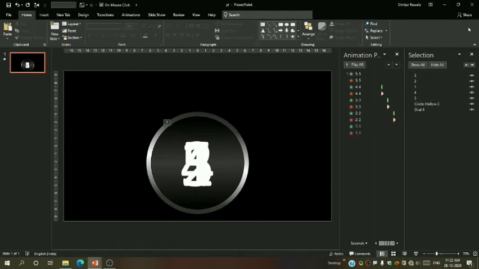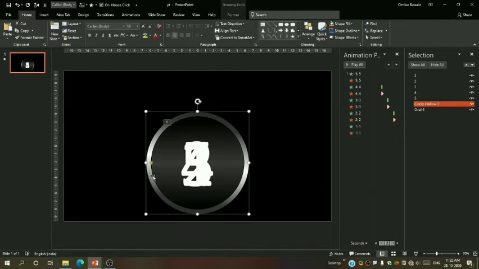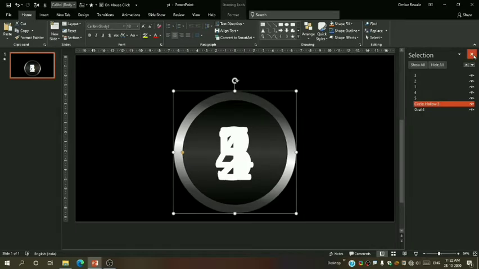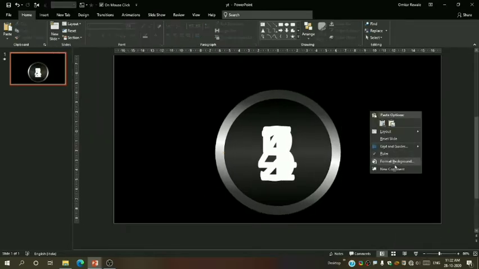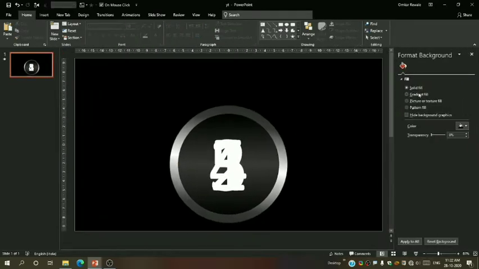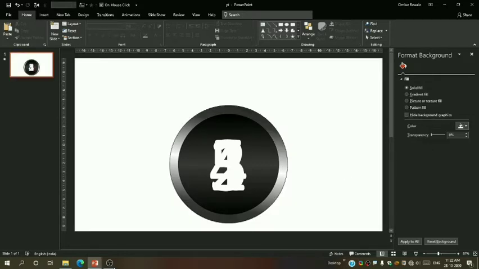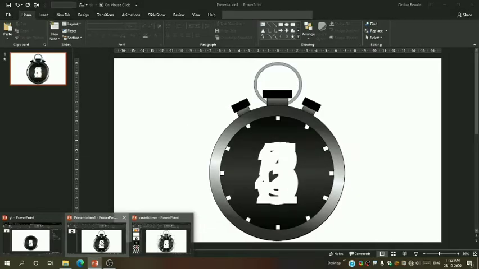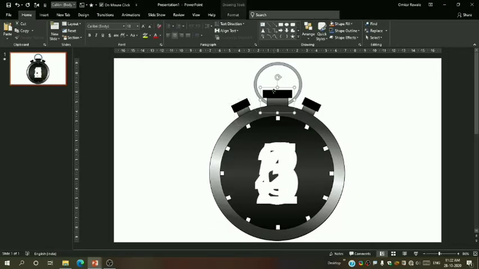Now here if you want you can decorate. Now let me show you. I will make this somewhat thicker. Close this first, then open the format background tab, go to solid fill, give the background color to white. Now I will add this one only from here. You can make it by yourself as you want. I have made this type.